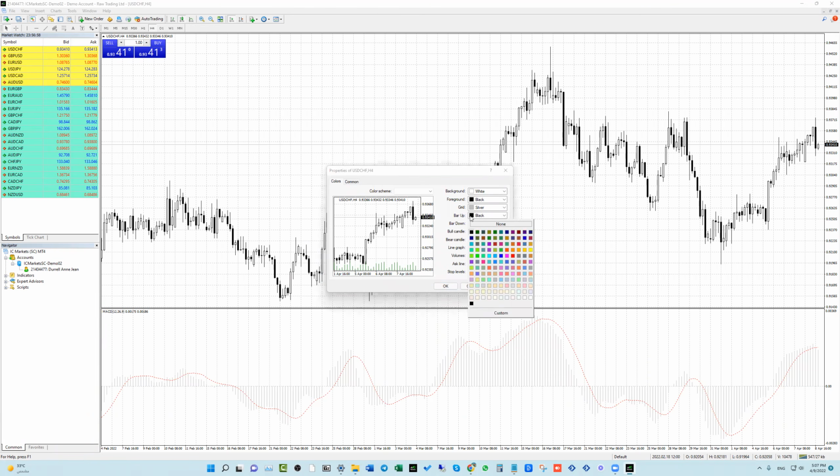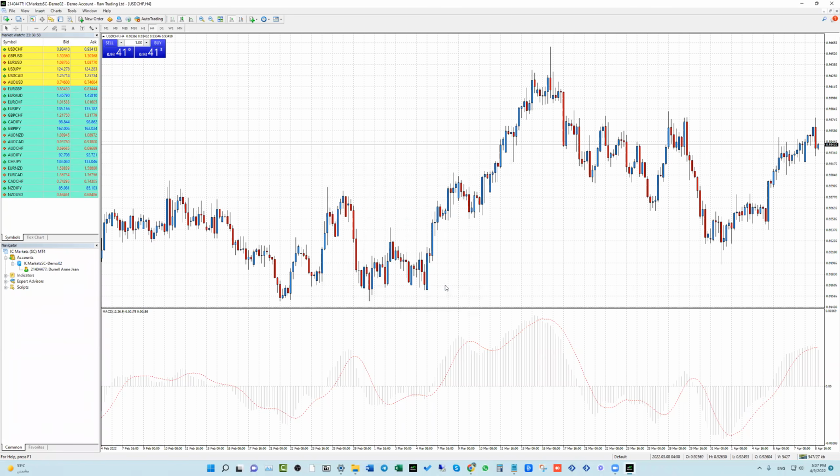So the bar up, here the bull candle, I like to make it blue, for example. The bear candle, I like to make it red. Okay, and here if you want to change, just black is all right, and the grid I usually just let it go just like that. And the line graph, because I do not use it, I like to set it to none, and I'm going to show you why later. Okay, and then click okay.